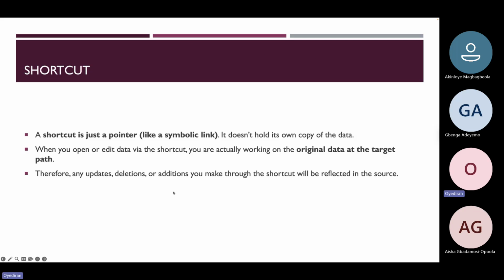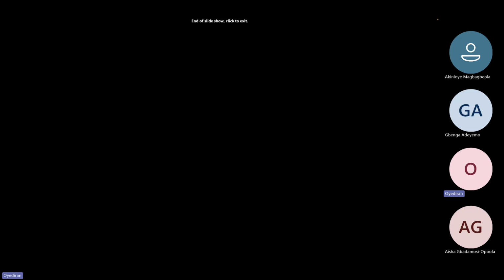A shortcut is just a pointer. It doesn't hold its own copy of the data. This is very important for us to know. It is still the same data from the data source that we are working on. Any changes that we make through the shortcut will be reflected in the original data, the target source. Any updates, deletions, and additions that we make through the shortcut will be reflected in the source.